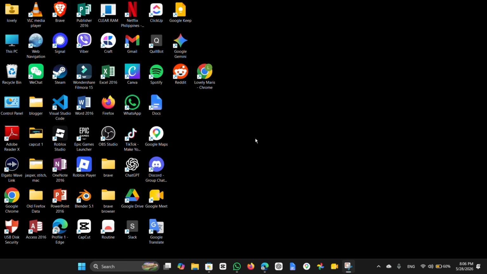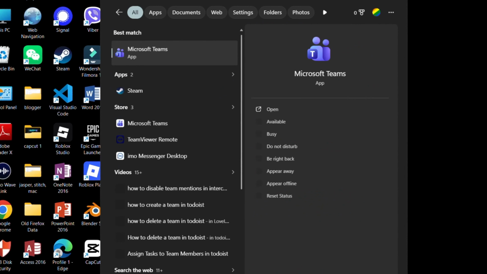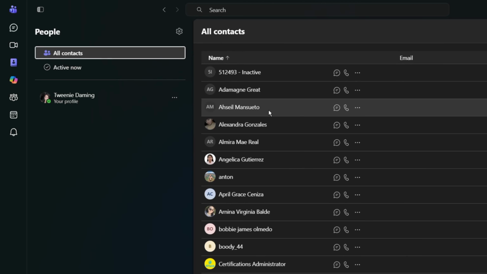Hey everyone, I'm going to show you how to upload documents to Teams. So to start, go ahead and open Teams. So search for Teams, then click on Open, then sign in if you have to.